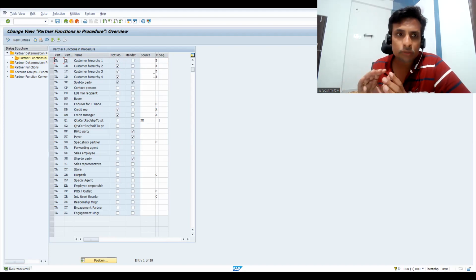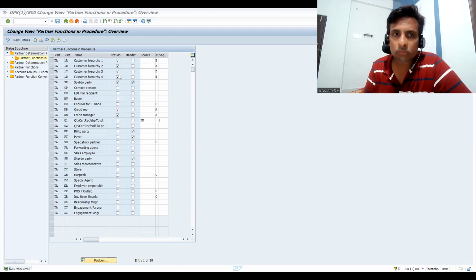I would like to tell my ultimate goal: all these four are hard coded. Whereas your regular partners, if you want, you can make mandatory as mandatory, or not modifiable as not modifiable, or both. For all partner functions you can play, but except these four level hierarchy. This is one of the key important things you have to remember. All these four are not modifiable, so in standard itself, once a sales order is determined, it comes in display mode. Anyhow we are going to see that once we create our master data.